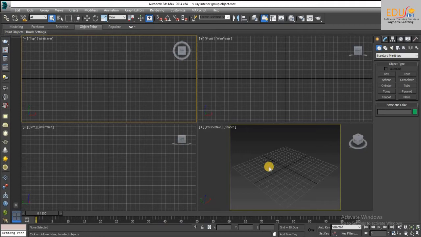3ds Max provides two types of lights, photometric and standard lights. Here we discuss only standard lights. Standard lights are computer-based objects that simulate lights such as a household or office lamp, the light instruments used in stage and film work, and the sun itself.